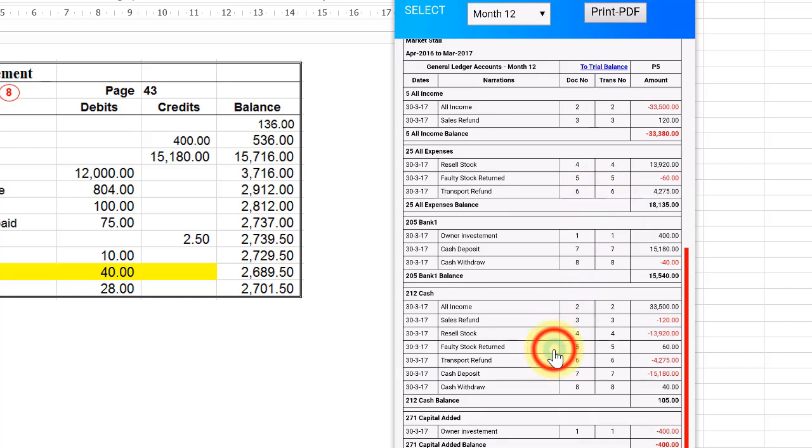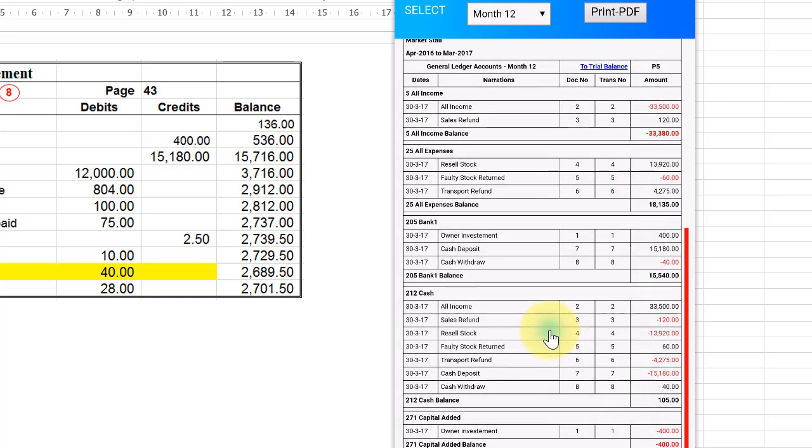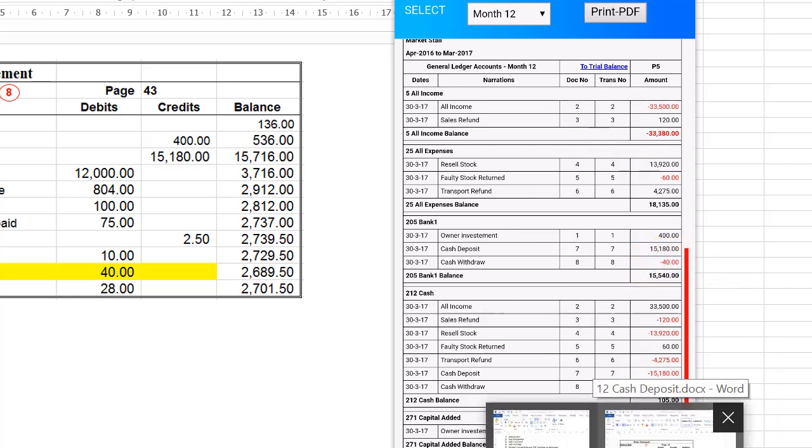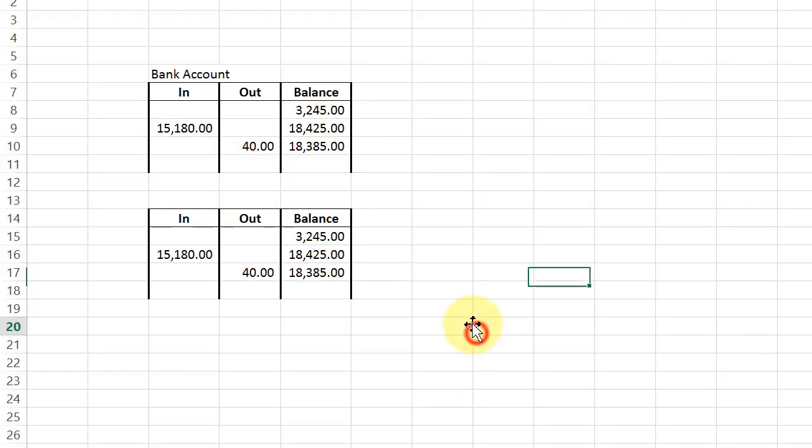Transaction number 7 was the depositing of 15,180. So it's debited on the bank account and it came from the cash account. So where it comes from, it's a minus, and where it goes to is a plus. Now, the withdrawal, which is transaction number 8, came to the cash account and it increases the balance, and it came from the bank account. Now, let's have a look at these and see the impact on their balances very quickly.